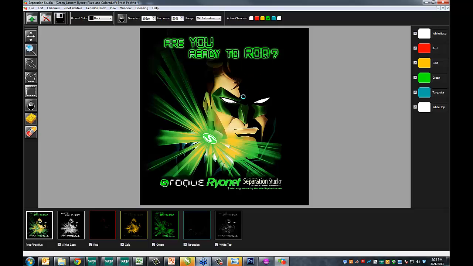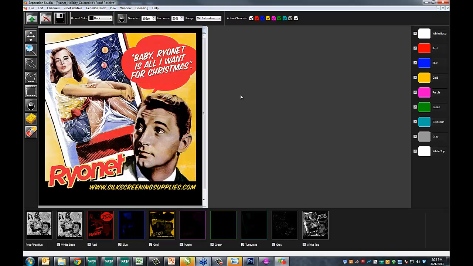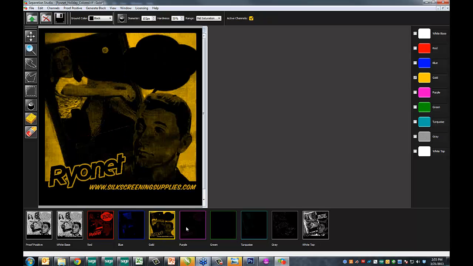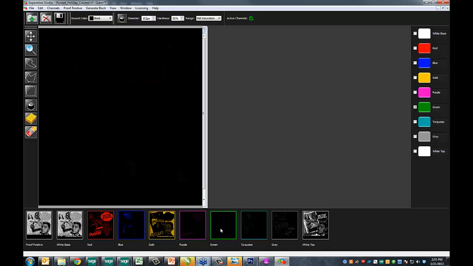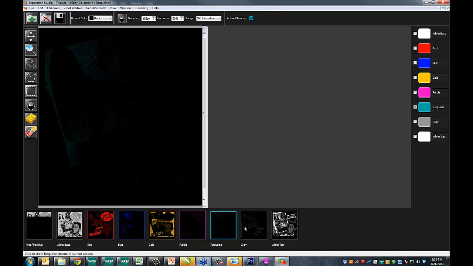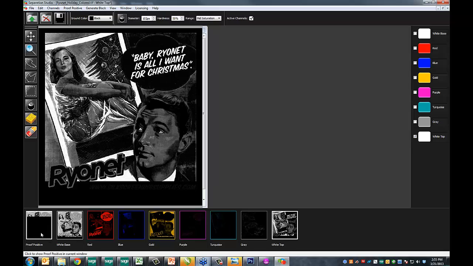So this image, let's bust through the workflow again real fast. This is on a black garment. Now remember, this had a clear transparent background, so it defaulted to a black background automatically. So it's got red, blue, gold, purple, no green, delete that. It's got turquoise, gray, and a white top.